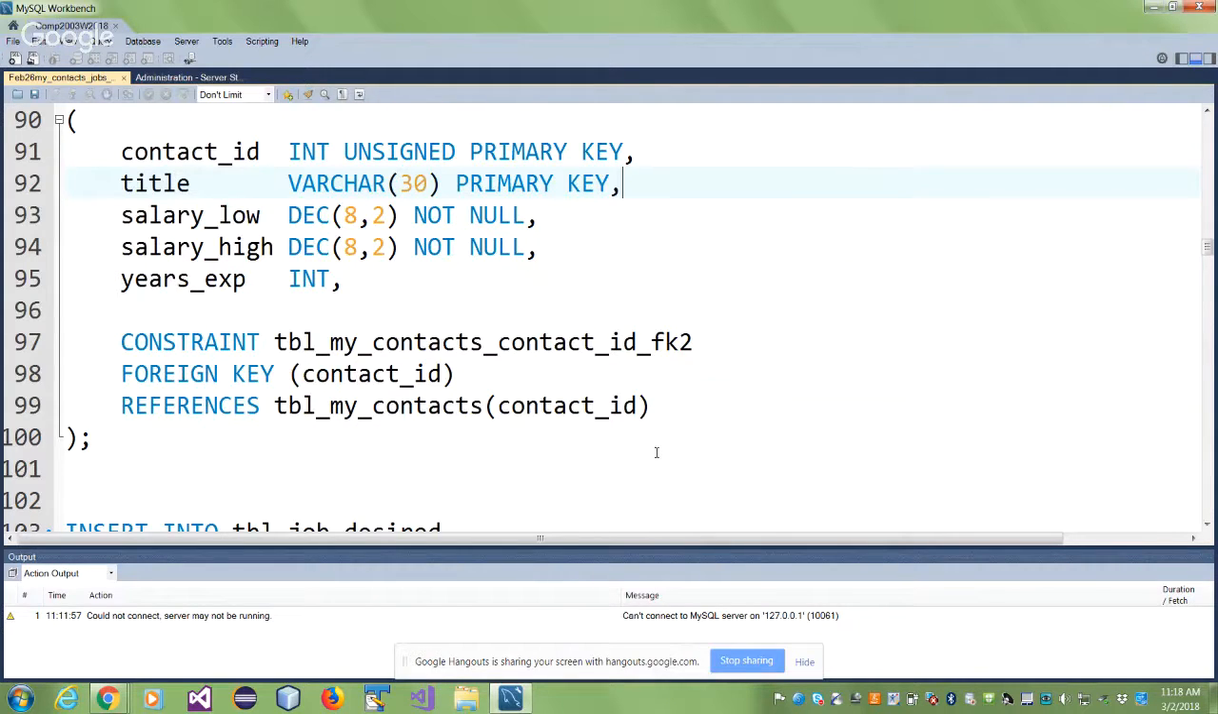It is unique in every record. It can't duplicate. So if Anju wants to be a computer programmer, my contact ID is say 1, and my title will be computer programmer. If I want to be a web programmer, I'll say 1, web programmer. I won't repeat 1, computer programmer again. Now this is a composite primary key. So you put the word primary key in front of all those fields that together make the primary key. That's one way of doing it.